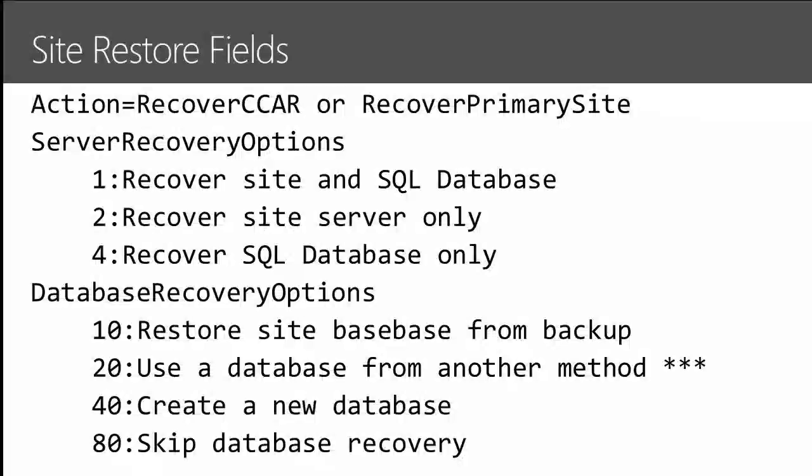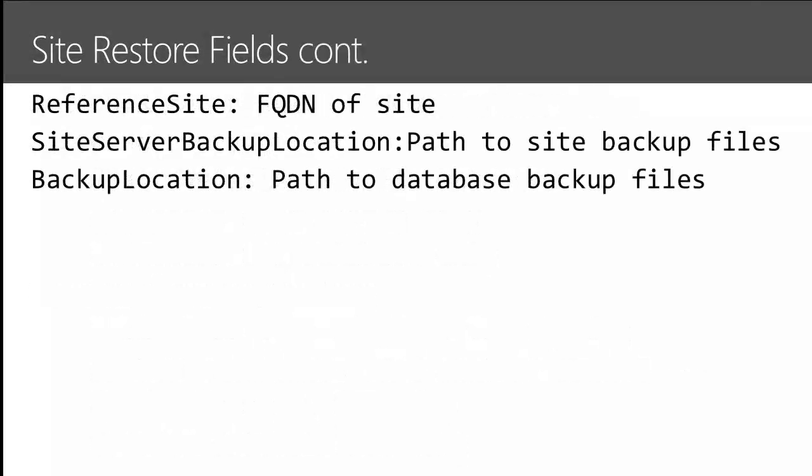Create a new database, pretty simple there. If there's something truly corrupt with the database, this gives you the option to pre-create that database, or recreate it, sorry. And then skip database recovery. It's an option there. Not quite sure why you'd choose it, because if you've not picked to restore the database previously, then not a whole lot of reason why you'd be skipping it. The next portion being the reference site, just simply the FQDN of the site that you're restoring. So in this case, it would be primary site or MMS primary.